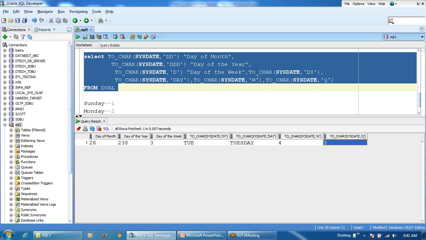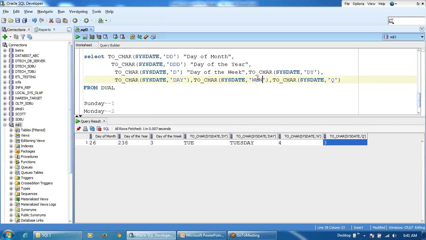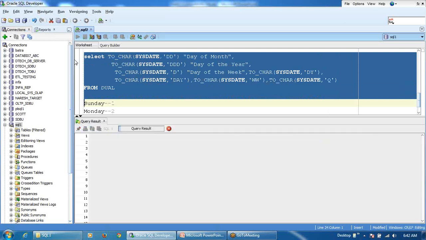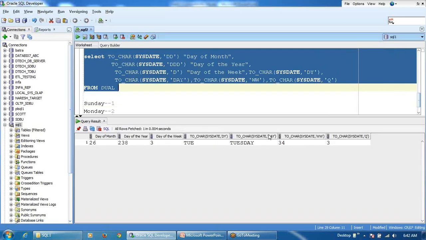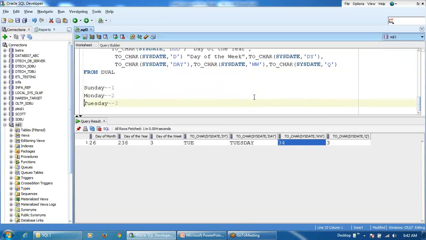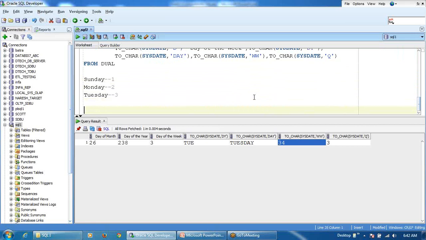This will give you the week. I think if you use WW, let me see, week of the year, is there a possibility? That was the week of the month that is given. Okay, yes, WW will give you the week of the year. This is the 34th week of the year. So likewise, you can use different formats of the date.